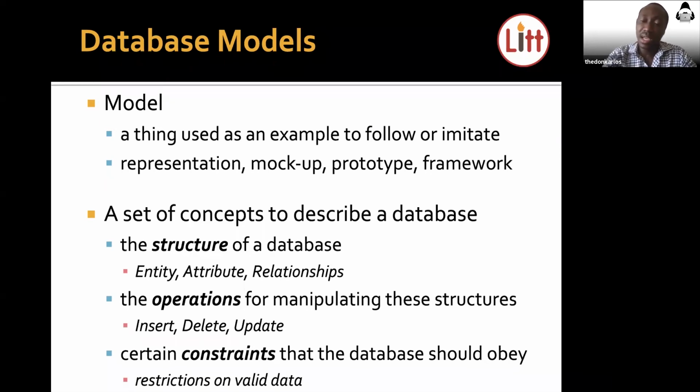So when you are designing the model, you need to take all of these into consideration: the entity, the attribute, how the entities relate with each other, what kind of operations you would perform, the insertion, the deletion, the update, then the restrictions or the constraints on valid data.